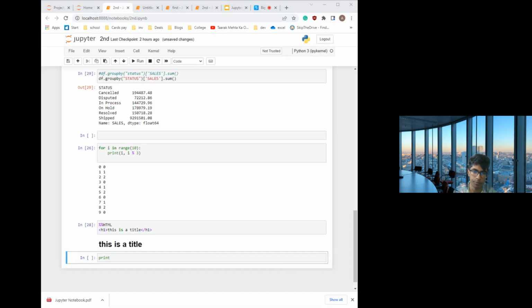Then we can also use Shift Tab on a function name to show the documentation. So as you can see, I have the function print, and if I Shift Tab on it, we can see the documentation of the print function given here.